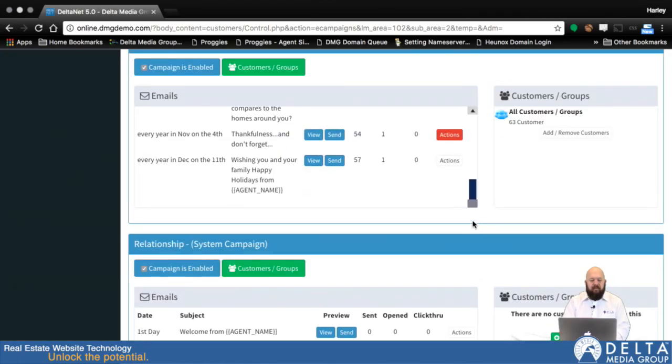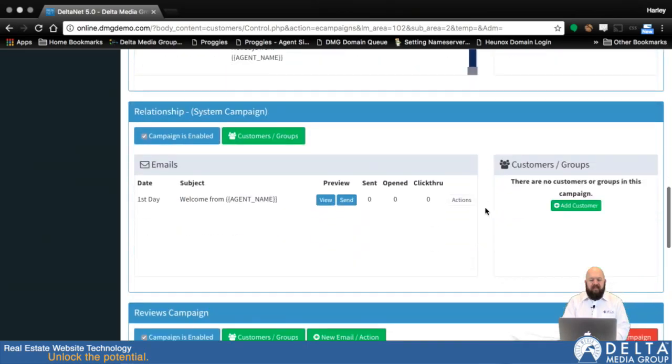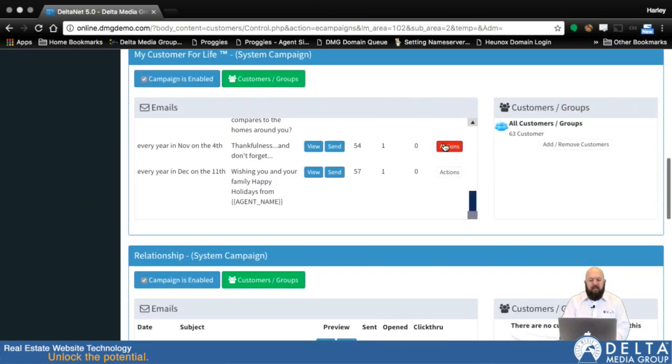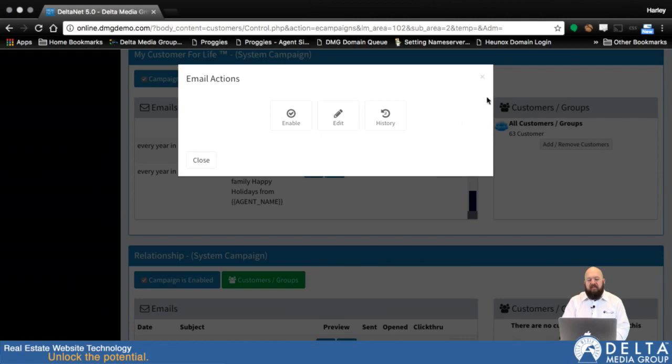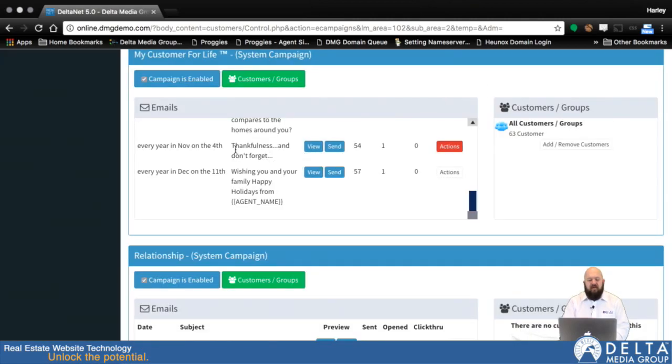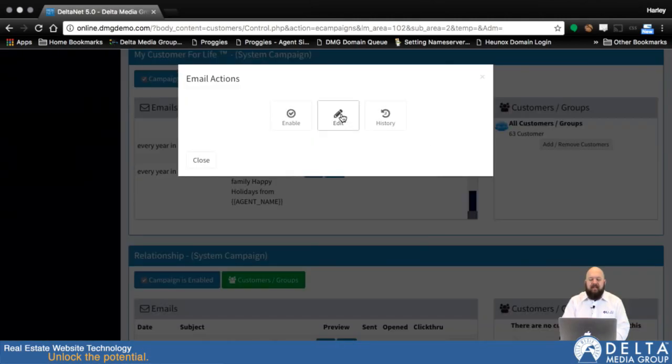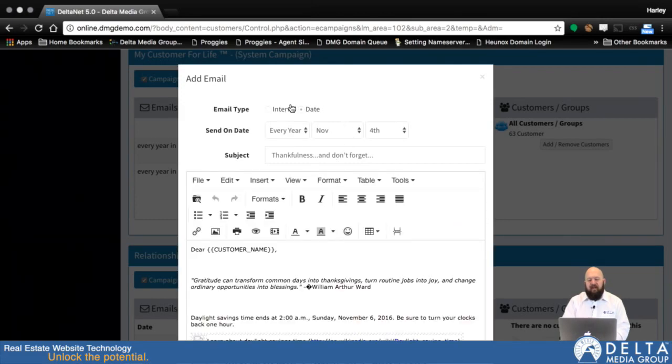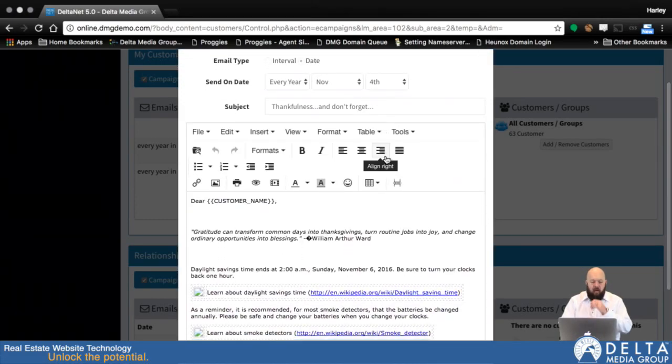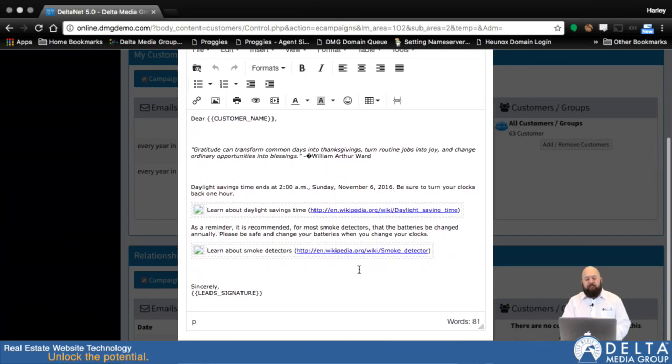And also, you can modify individual emails. So if we click on this action button, we'll stick with our thankfulness email. Actions, Edit. And now here, we can modify the email itself. The main thing to keep in mind here is you get your full WYSIWYG editor, so you can modify it like you would any other email in the system.